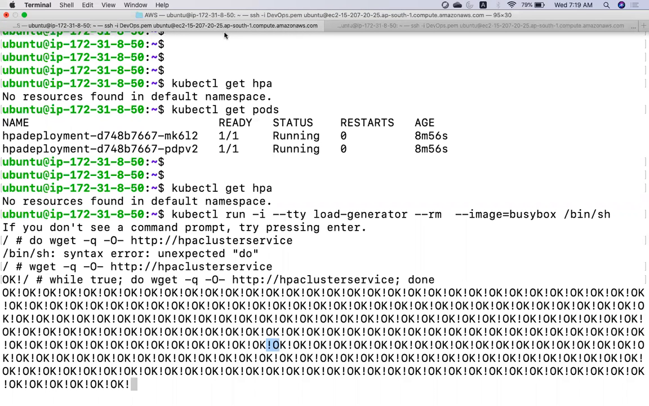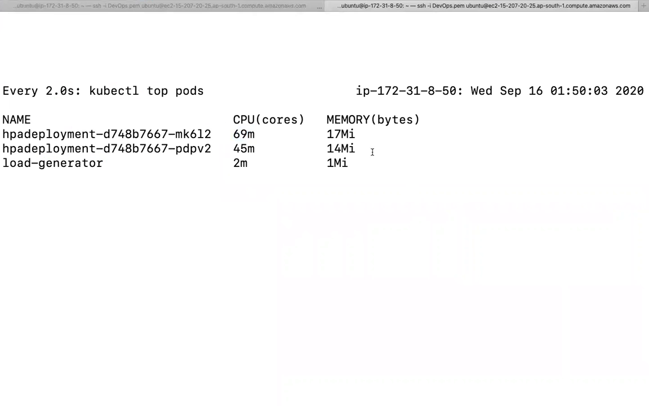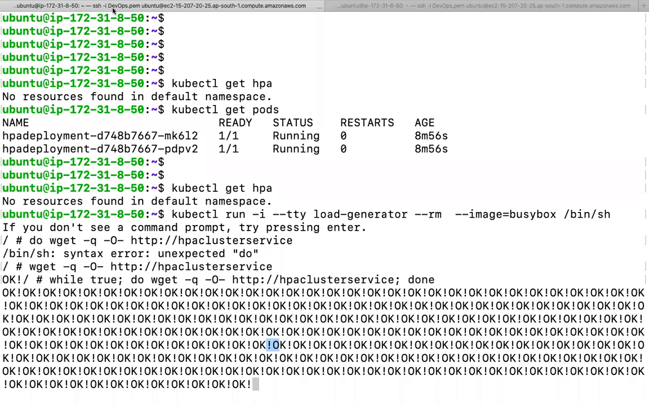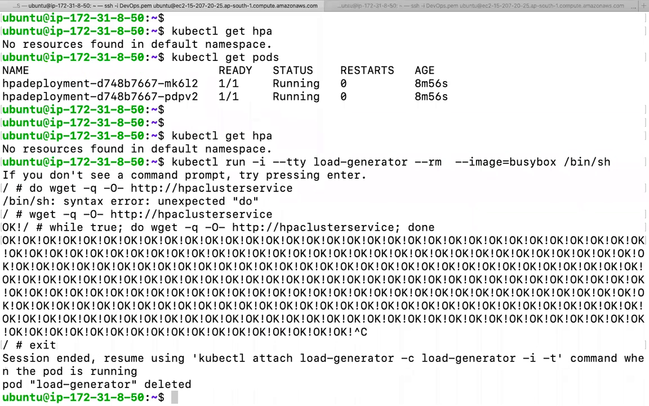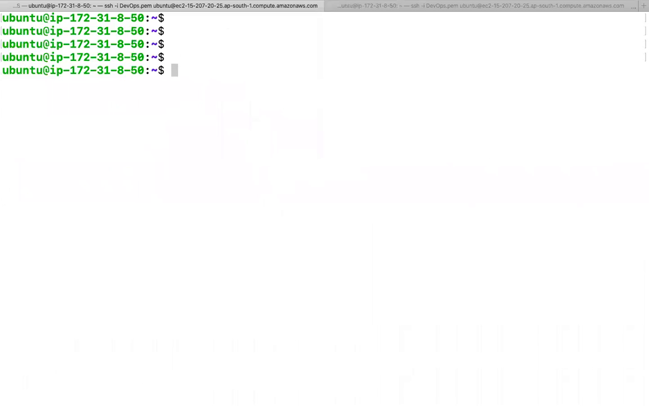So now I don't want to scale manually. That is where HPA comes in, the horizontal pod autoscaler. Let me stop this. Let me press Ctrl C here. I want to come out of that temporary pod. Let me type exit. Okay, now it's deleted.